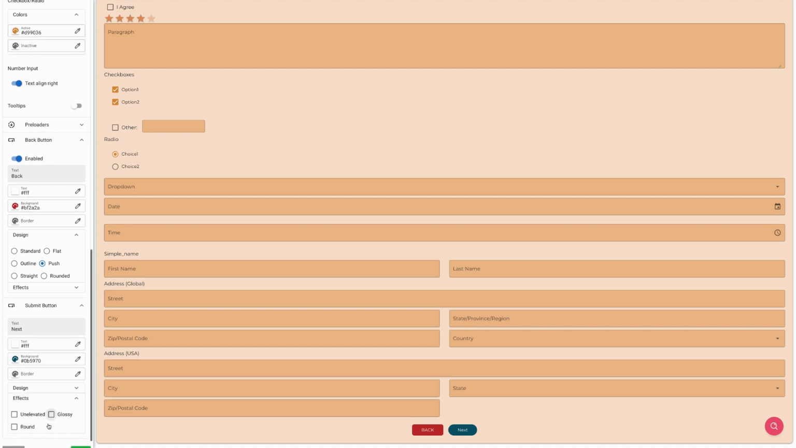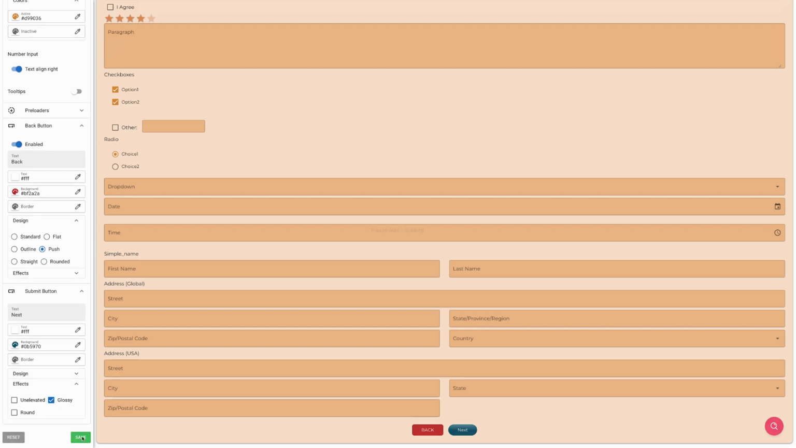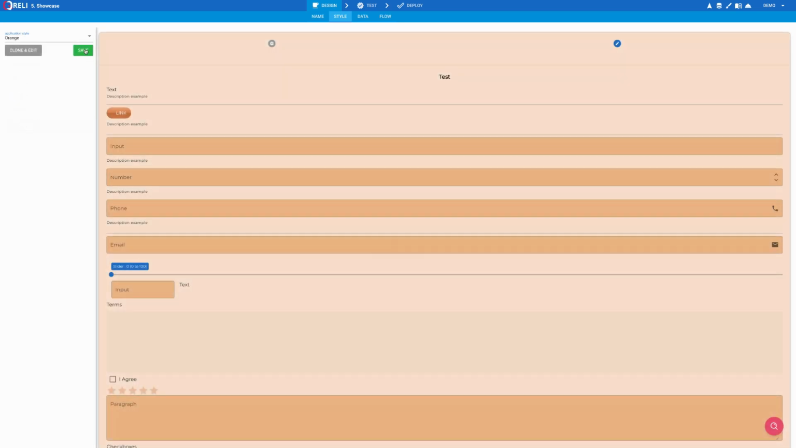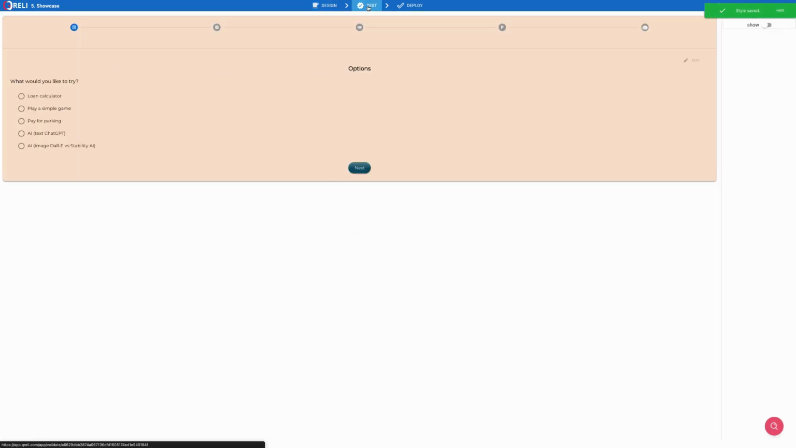You can make your submit button as simple or as fancy as you wish. After saving your style, it can be applied to any existing app, or can be set as default for any new apps you'll build.